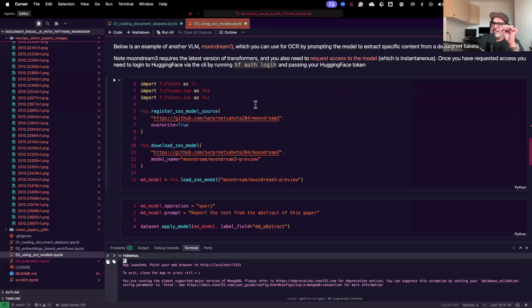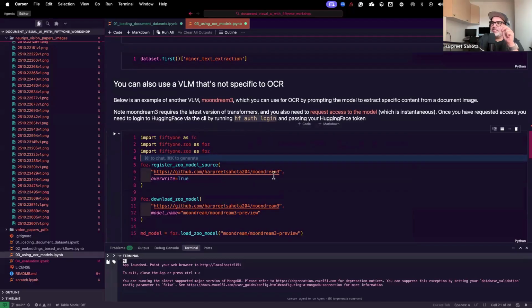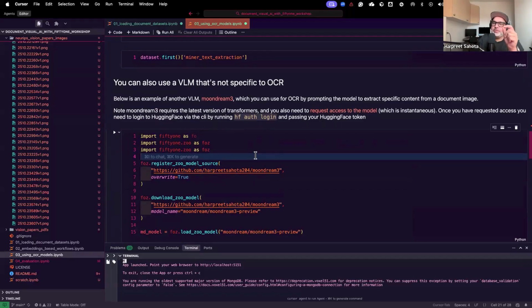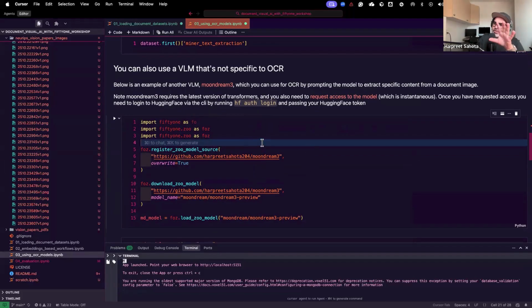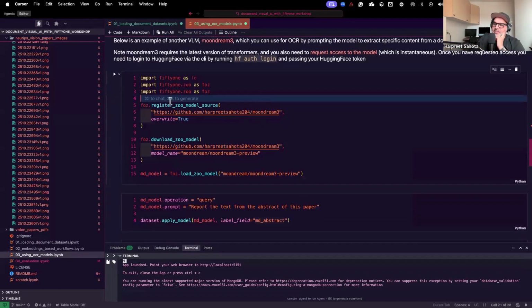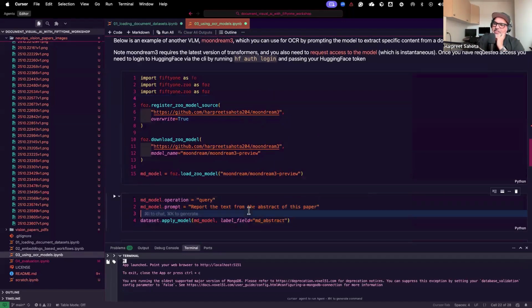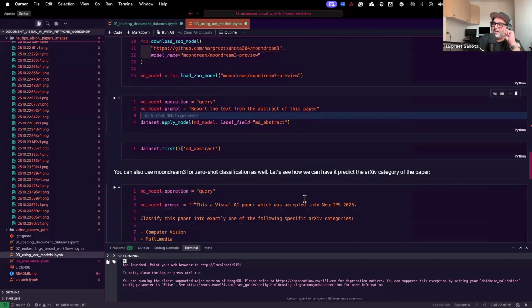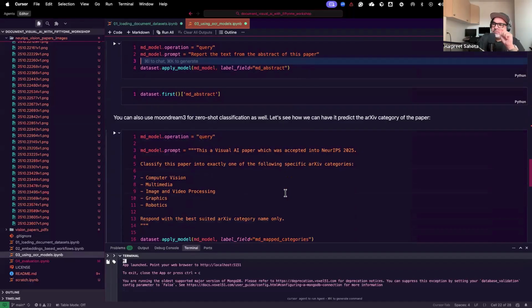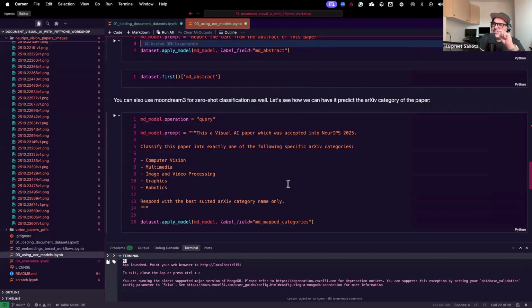What else I want to show you is that we're not limited to just using VLMs that are specific to OCR. What I've done here is actually used Moondream 3. Great model, I love it. Very, very powerful model. I use Moondream 3 to extract the abstract from each one of the documents. So I just prompt it with, hey, just give me the abstract from each paper, right? And I get the abstract. Then I also use Moondream 3 for zero-shot classification, and we'll see the results of this later.